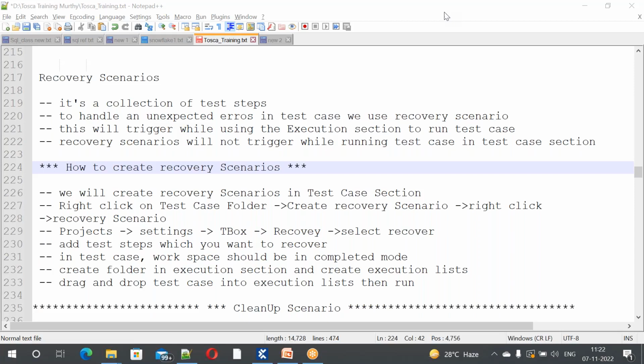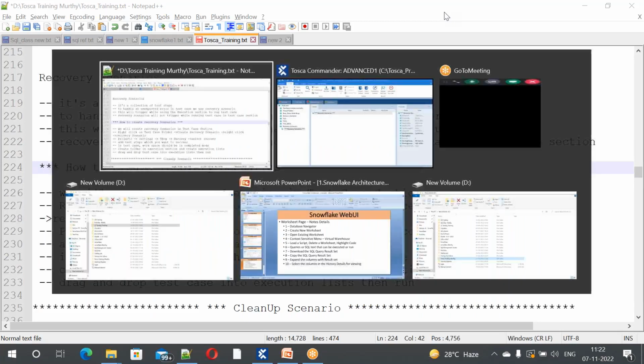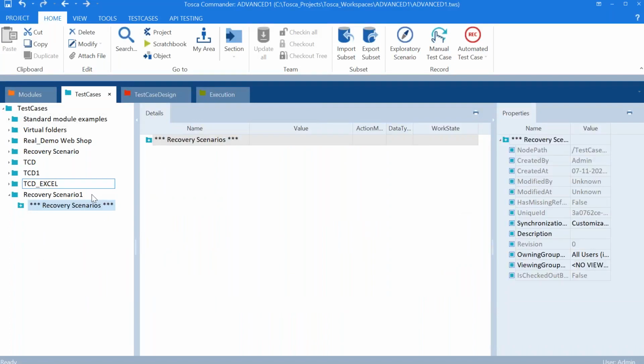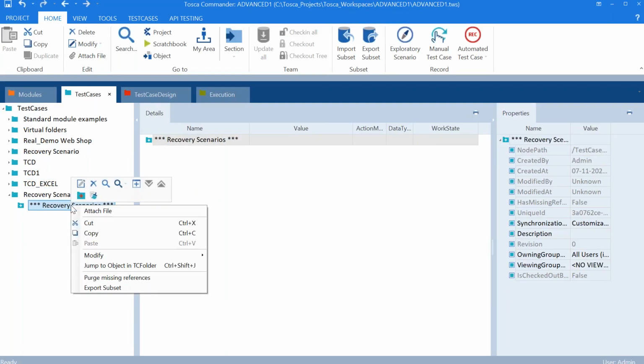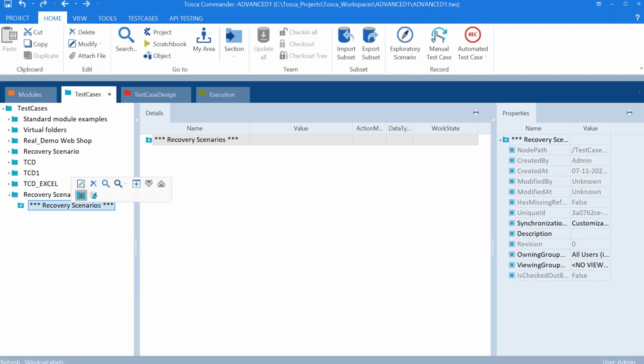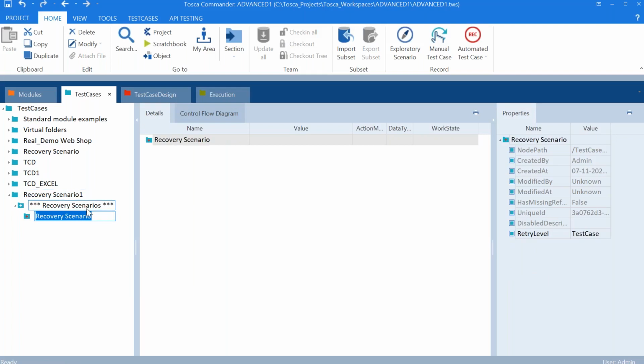Okay. Now see here what I am going to do. I am going to right click on this. There's a plus mark. I am going to create a recovery scenario here. Click on this. Any name you can give it. I can mention it's a login recovery scenario. If there is any issue with the login button, I am creating some recovery scenario. We have created it.